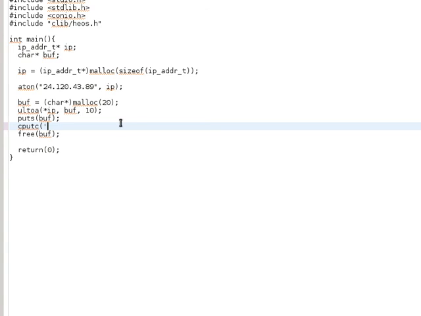Okay, now let's try compiling it again. Now it should give me the correct answer. That looks right to me. Ta-da! It worked. Look at that. Beautiful. Okay, now let's try to convert the other way around.